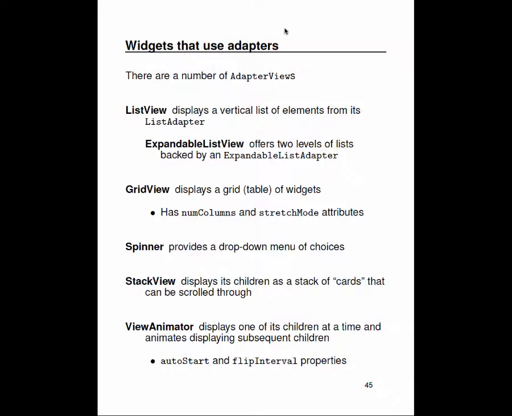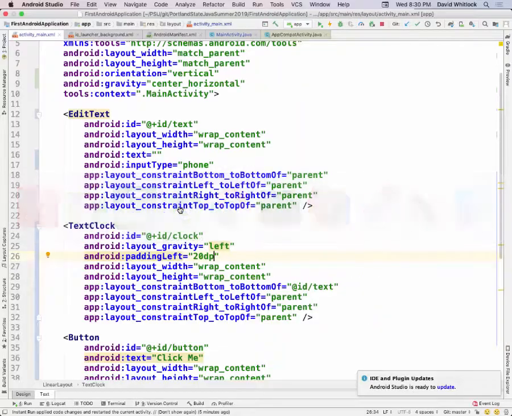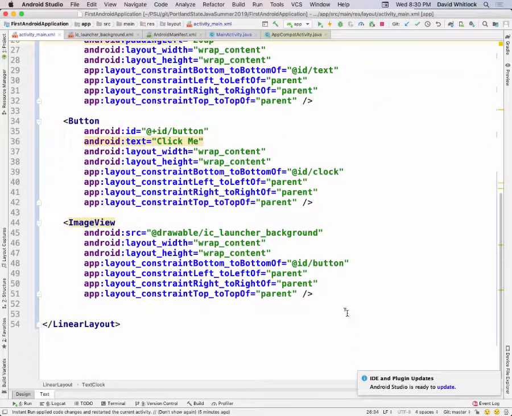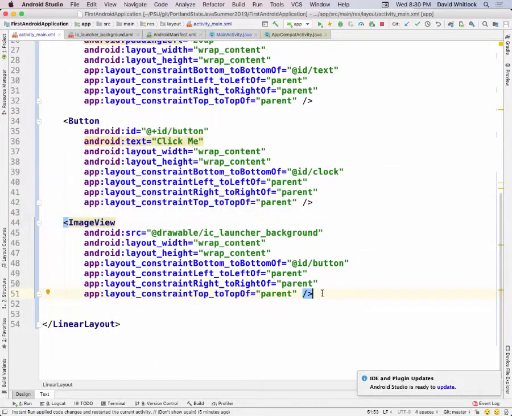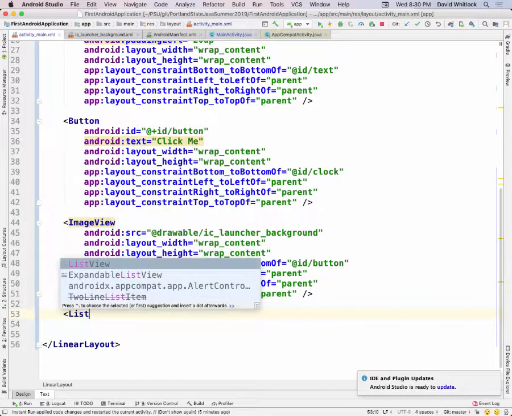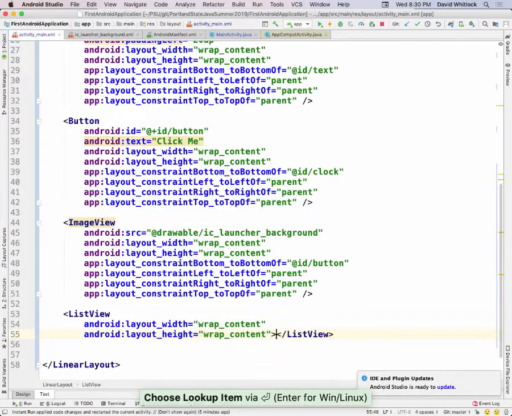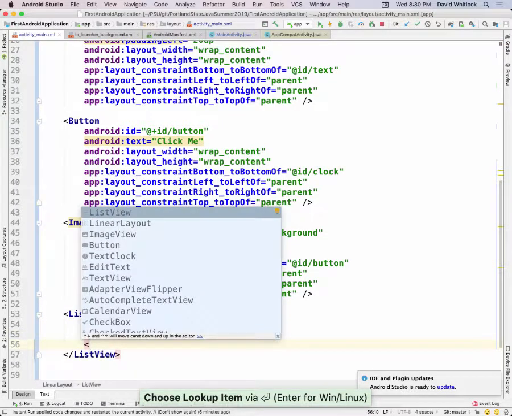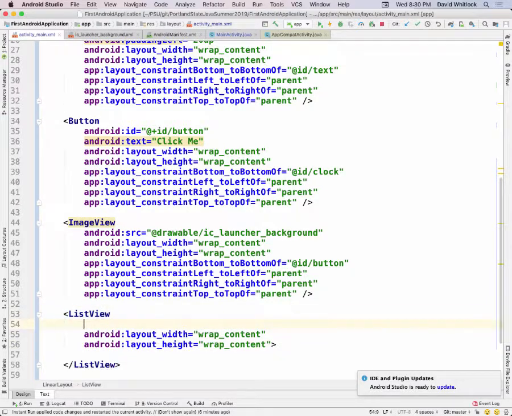So let's play with one of these. Let's play with a list view. Okay, let's add ourselves a list view. Then we'll just have a wrap content. Okay, and we'll give it an ID, and we'll just call it list view.